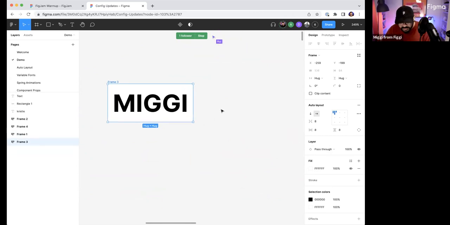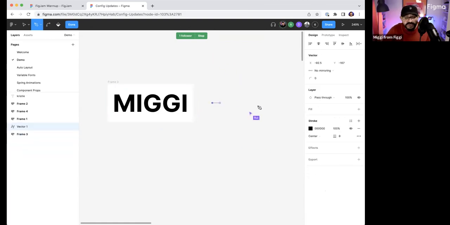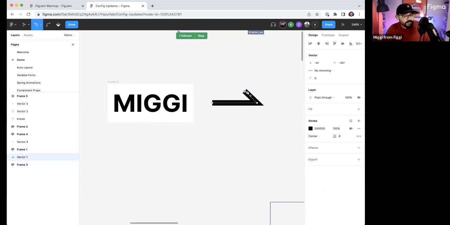So now with this frame, let's say I want to add in another element. I'm going to hit the P key and it's going to turn on the pen tool. Then I'm going to click a little dot, hold the shift key, click another dot, hold the shift key, click another dot, and hit the escape key.